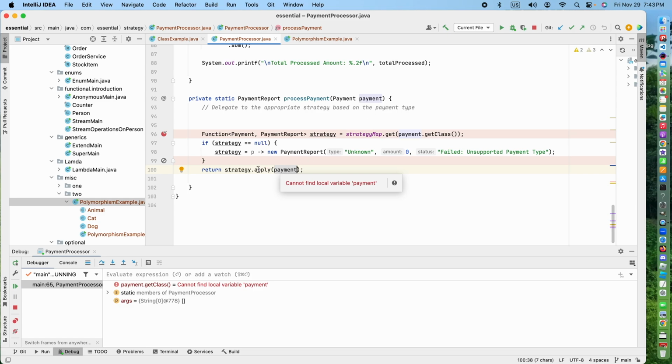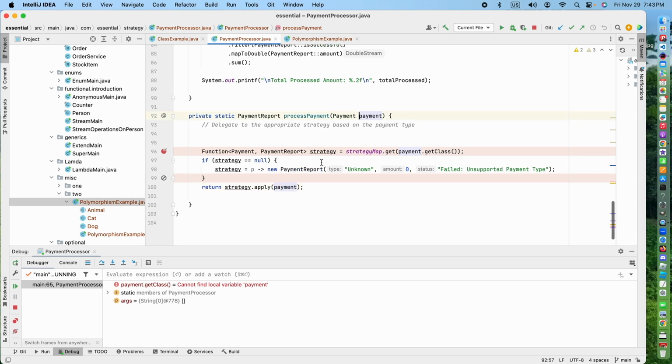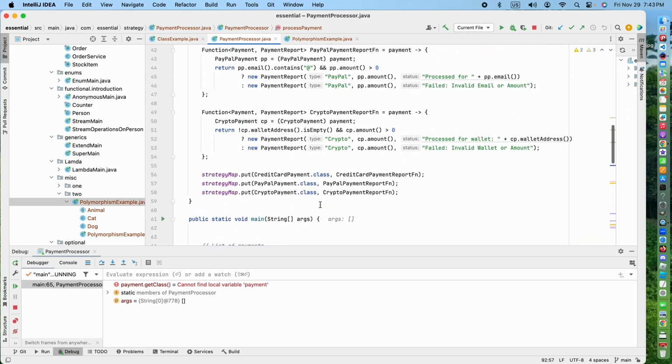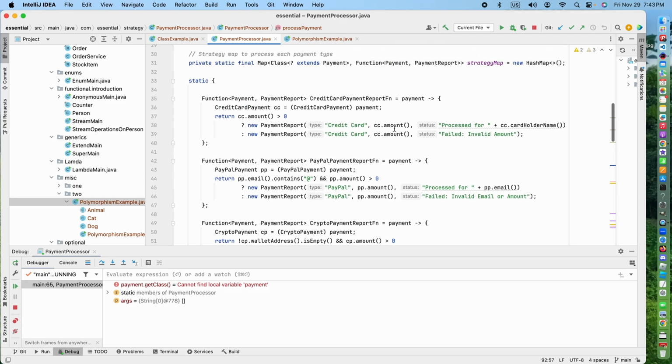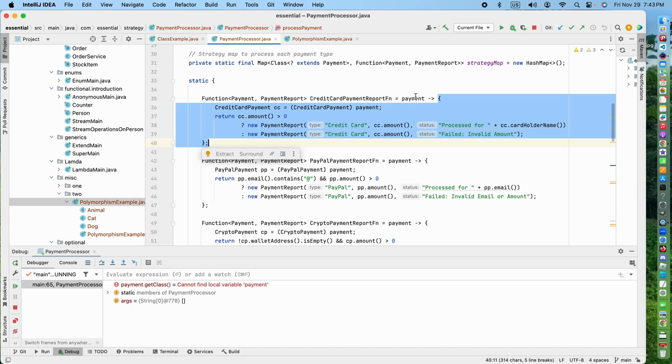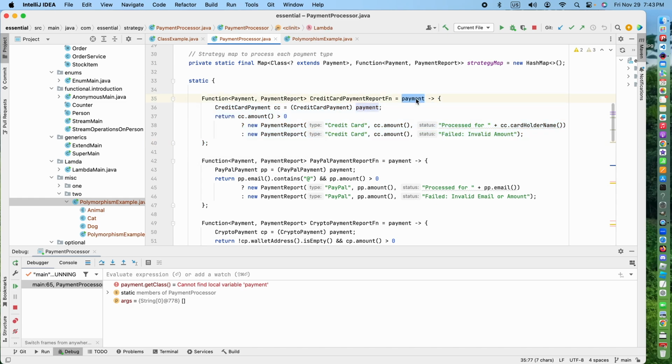When you send this apply function with the credit card payment, what does it do? Because we know it's a functional interface, by apply it will run the code. It will run this code. Once we apply it, it will run this code. So the payment is a credit card payment.